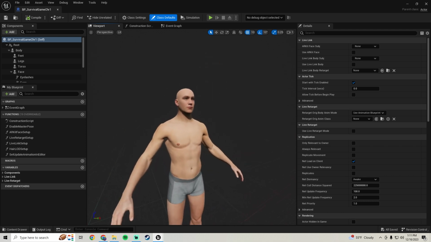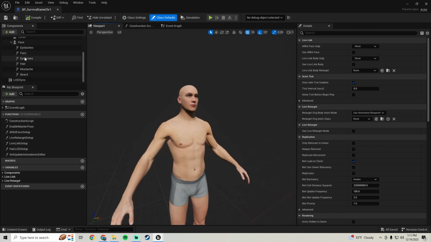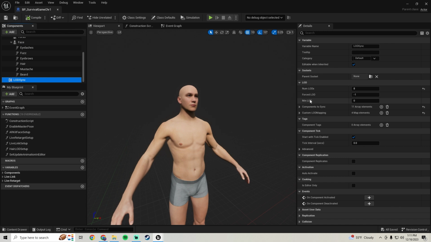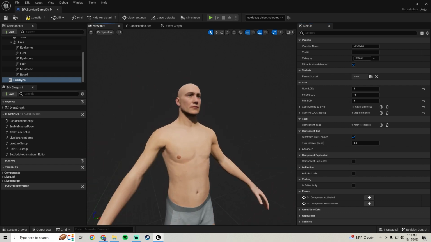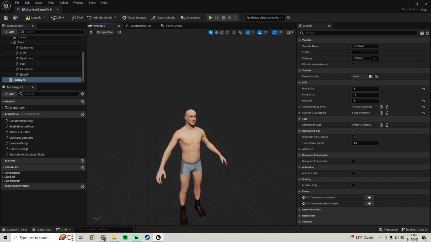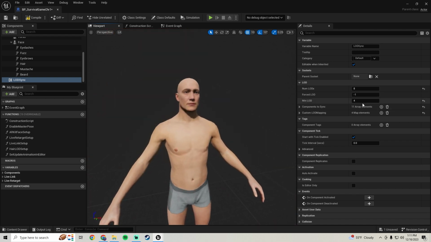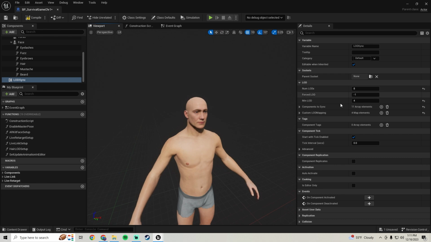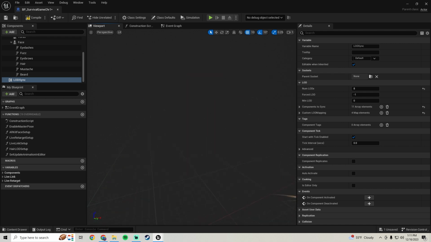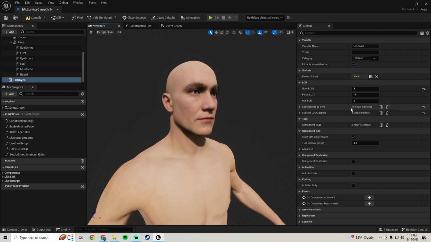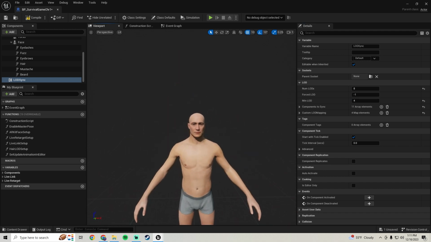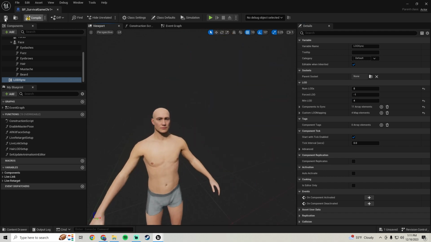And first thing we're going to do in here is scroll down under the components. We're going to go to LOD sync and set the minimum LOD to 4. You could set this higher if you want, but I tend to do 4 because this is what works best with my PC and the quality. All this does is change the LOD quality. Obviously, the higher the LOD, the more expensive it's going to be, so I tend to use 4 for the minimum. So we'll do that. Then we'll compile and save.